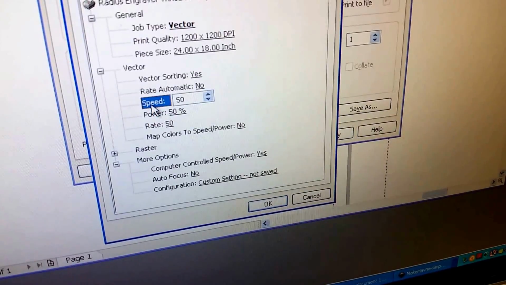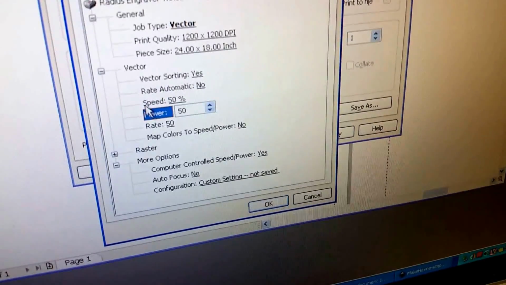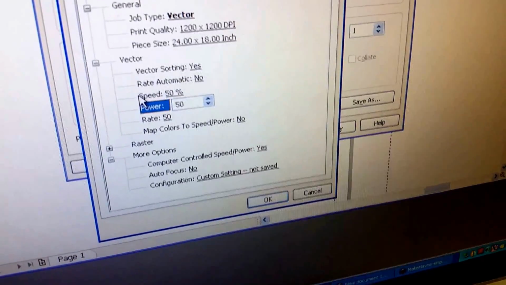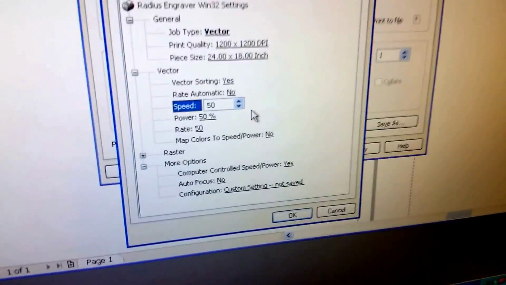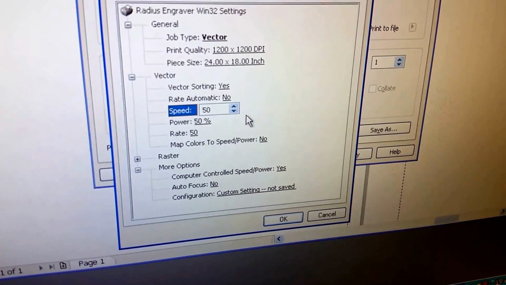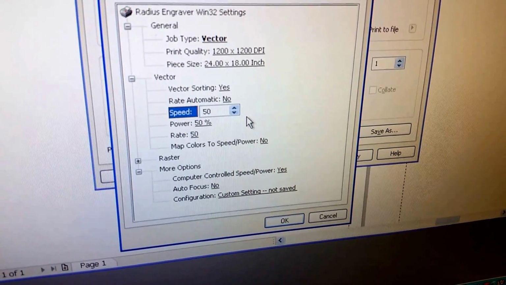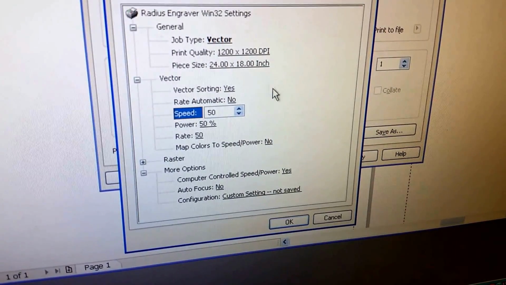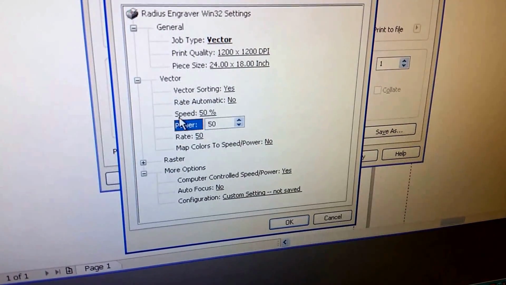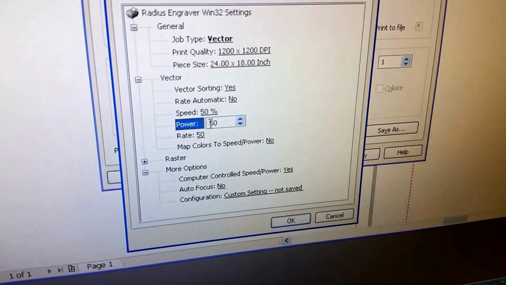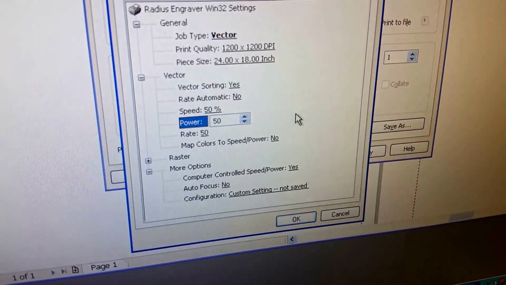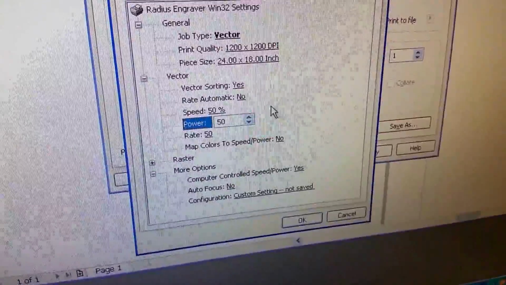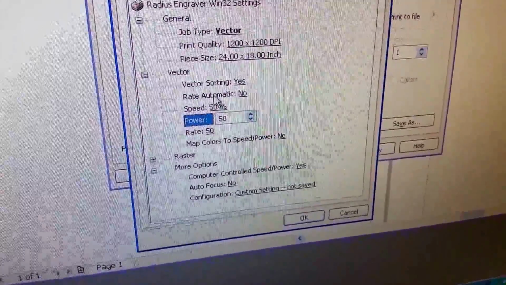The two that you're going to be playing with the most are speed and power. And it can be a little tricky. You want it to be fast enough that your job gets done in a reasonable amount of time, but slow enough that it actually burns without starting a fire. If you're too slow, you'll notice charring and burning on your piece. And then power is obviously the percentage of the total power. So for testing purposes, a 50-50 on a piece of cardboard, which I normally do a piece of cardboard before doing something bigger, is a good starting point.